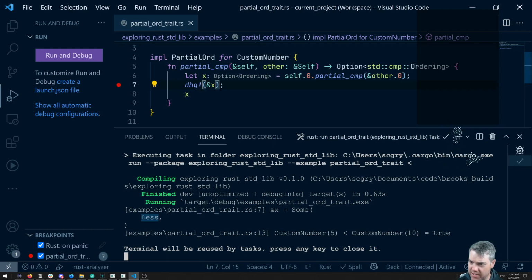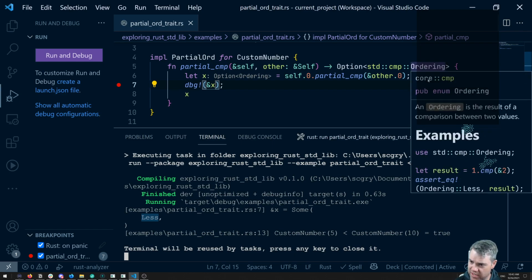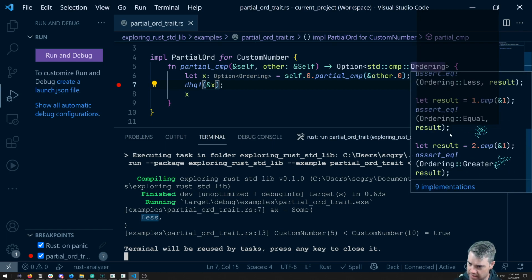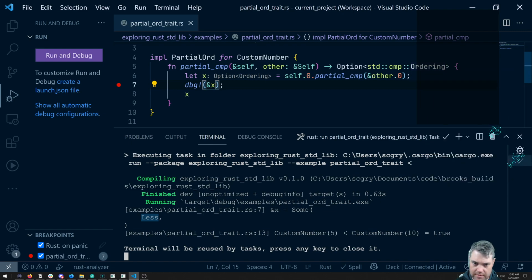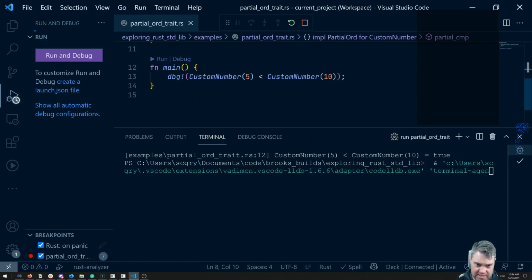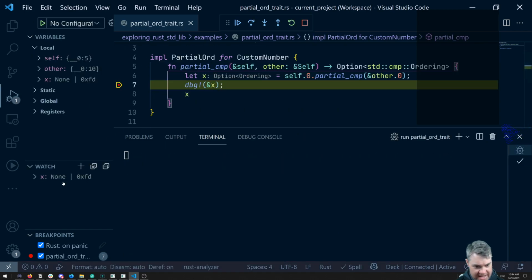I don't know what I was expecting. I guess I was expecting ordering to be something else. And if it's greater than that, it's going to be something else. Can I debug this and actually take a look now? Yeah, here we go. So X is a none at this point in time. So it's a none.